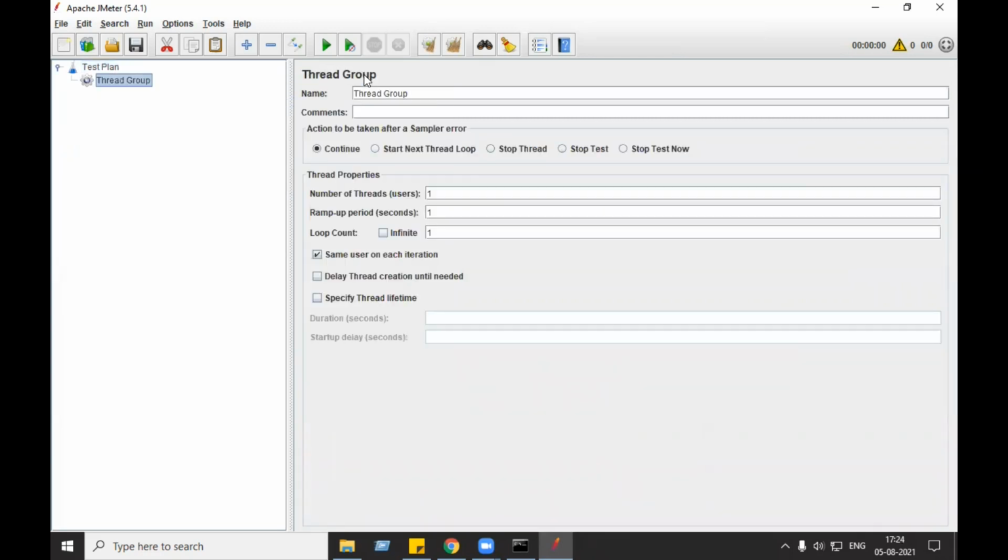Now here you can see the number of threads is one. So we'll be checking website performance first with one user. Now after this you need to decide which kind of request you are going to make. Like www.google.com is accessed with the help of which protocol? HTTP protocol. So we need to tell JMeter which kind of request you want to give.